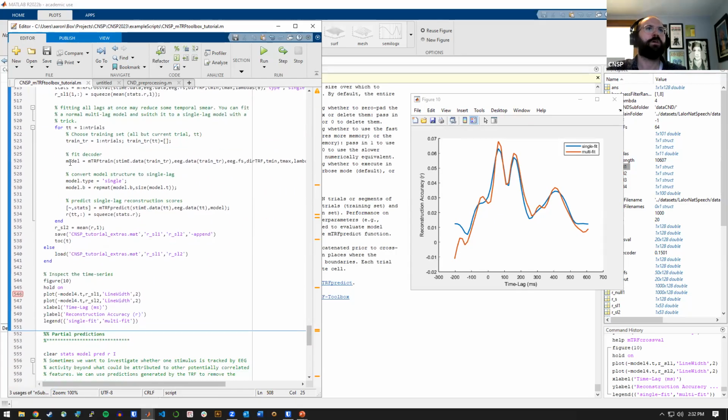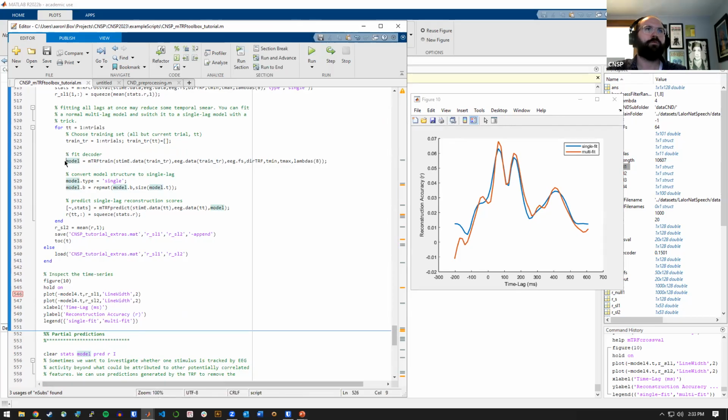So what I also like to do is I have this little trick with the mTRF-Toolbox: I will fit a regular multi-lag model, and then I will convert it to a single lag model by changing these two variables, and then predict on the individual lags. So sometimes this can reduce some temporal smearing. You can see possibly a hump there that's maybe fleshed out. This is not a great example, but it's there to illustrate that there's a little bit more temporal resolution if you fit all the lags at once.